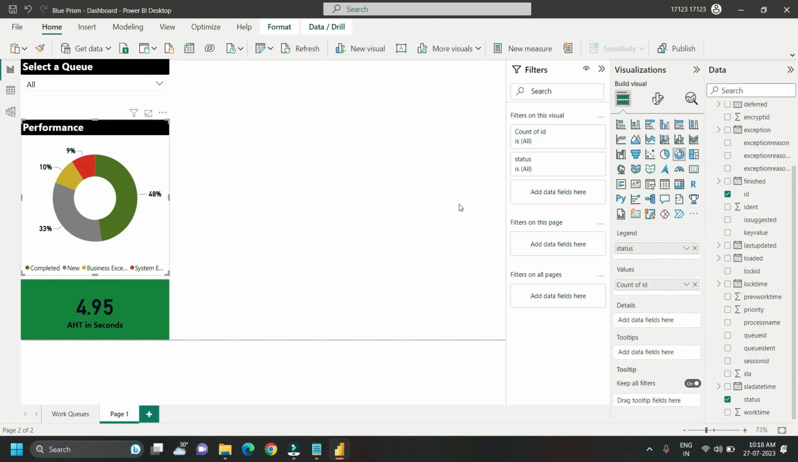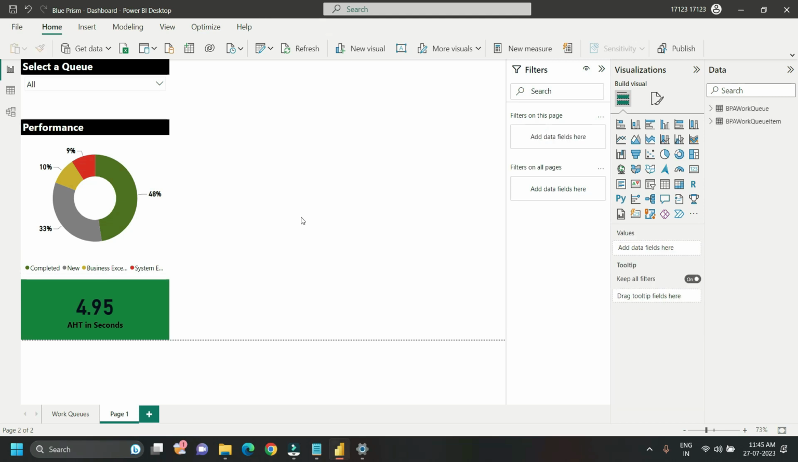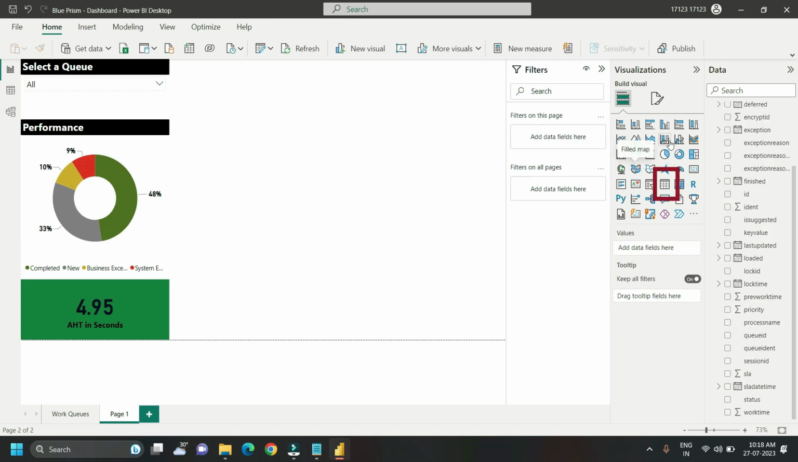Now we want a table to show the exception information. Unselect all the existing visuals from the canvas by clicking anywhere on the canvas outside the visuals. This is to avoid the existing visuals from getting replaced. Click Table under the Visualization pane, resize the visual and position it on the bottom center of the canvas.